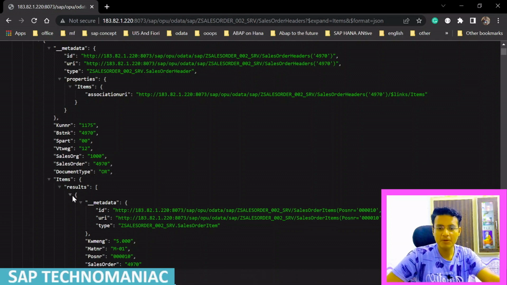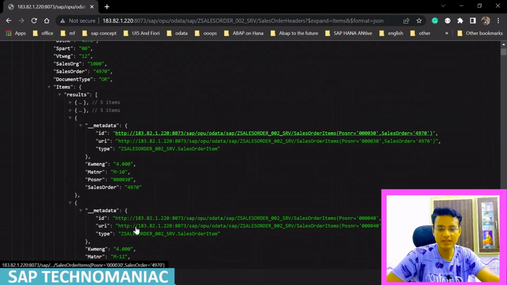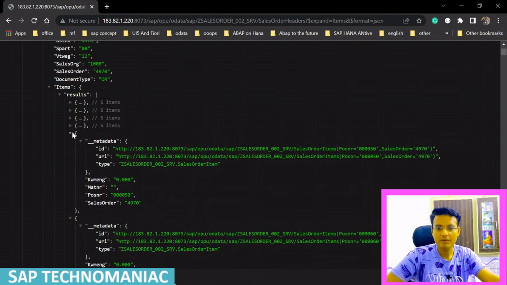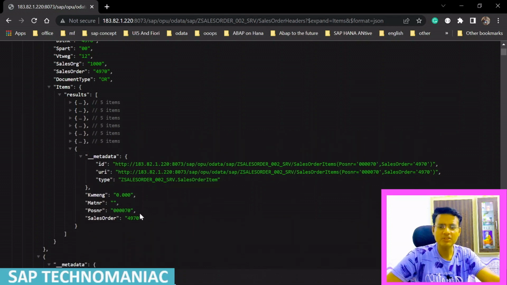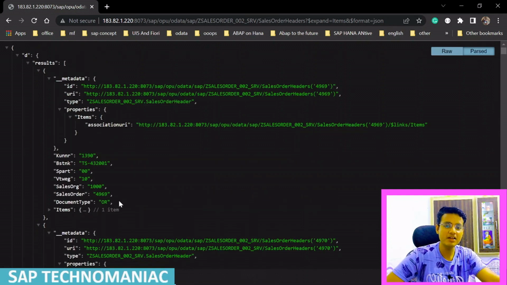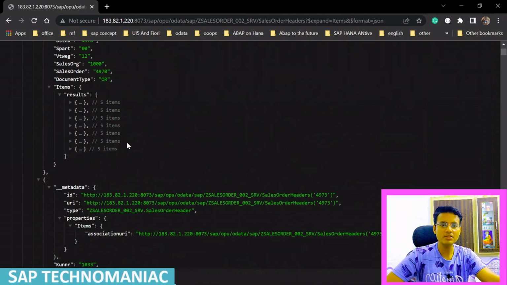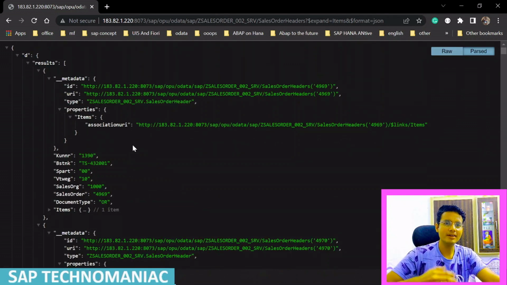So we have line item 10, the item number is 10, then 20, you can see 20 here, 30, 40, 50 and 60. Same way, and 70, whatever data we have filled, in the same way the data got displayed here, all the 100 sales orders with all the line item data. The expand framework works, and in the same way it is working.